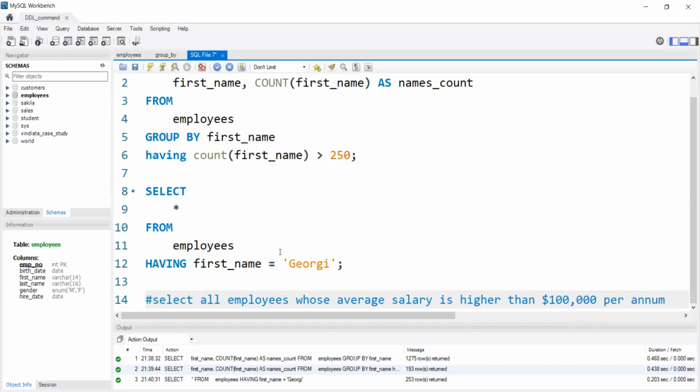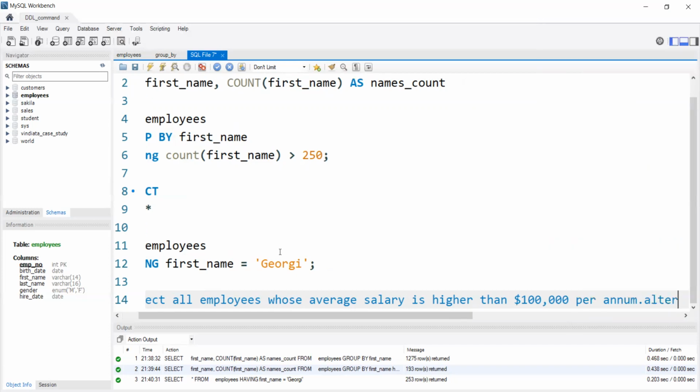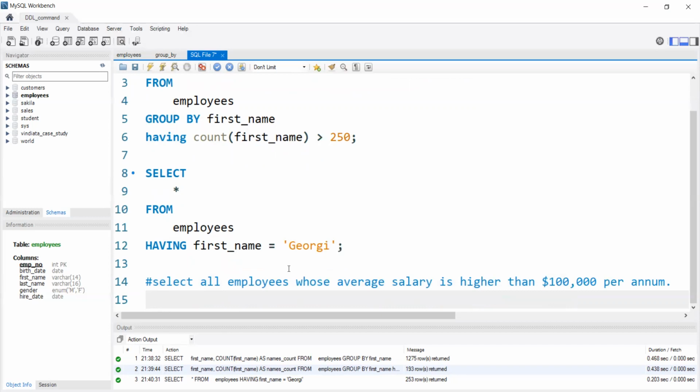Okay, so this is what we need to find. Now, how are we going to do that? Let's see, can we do it with the where clause? Let's try this.